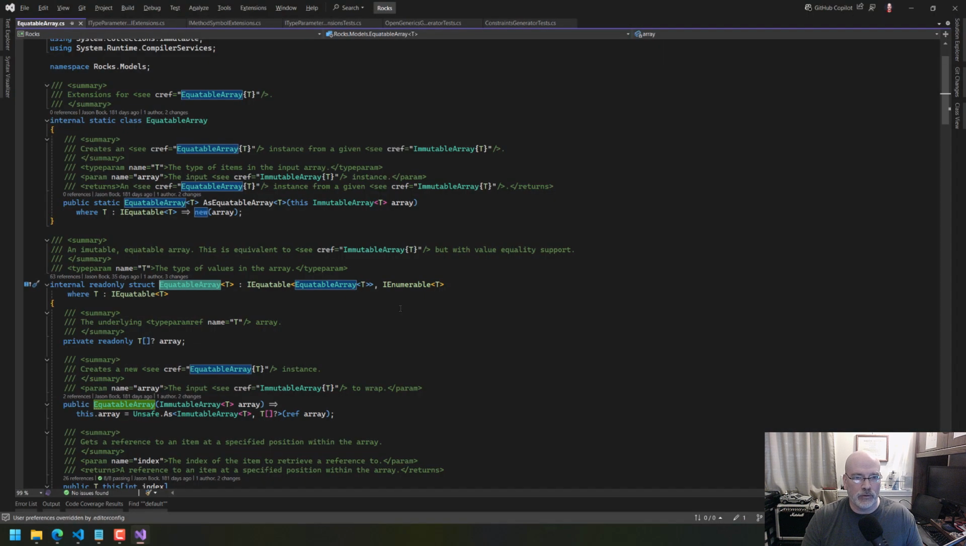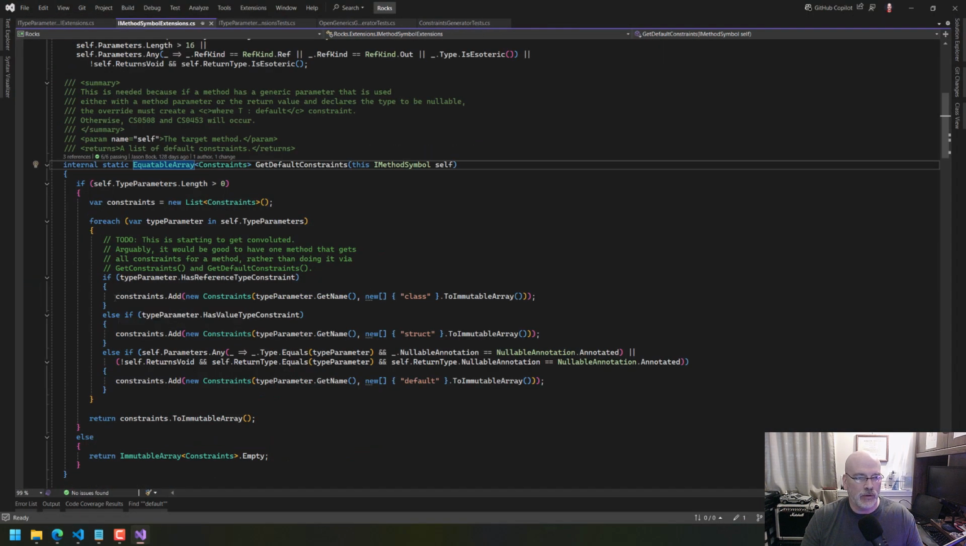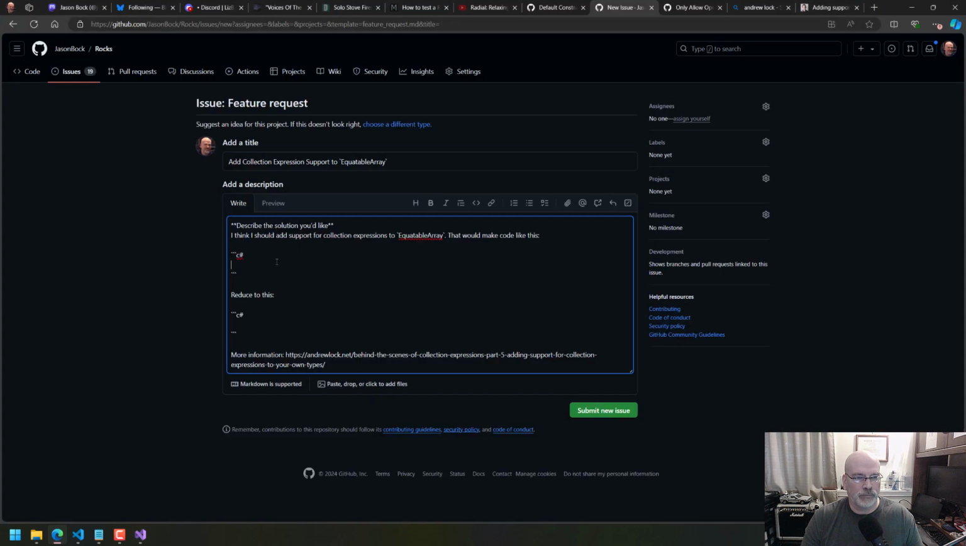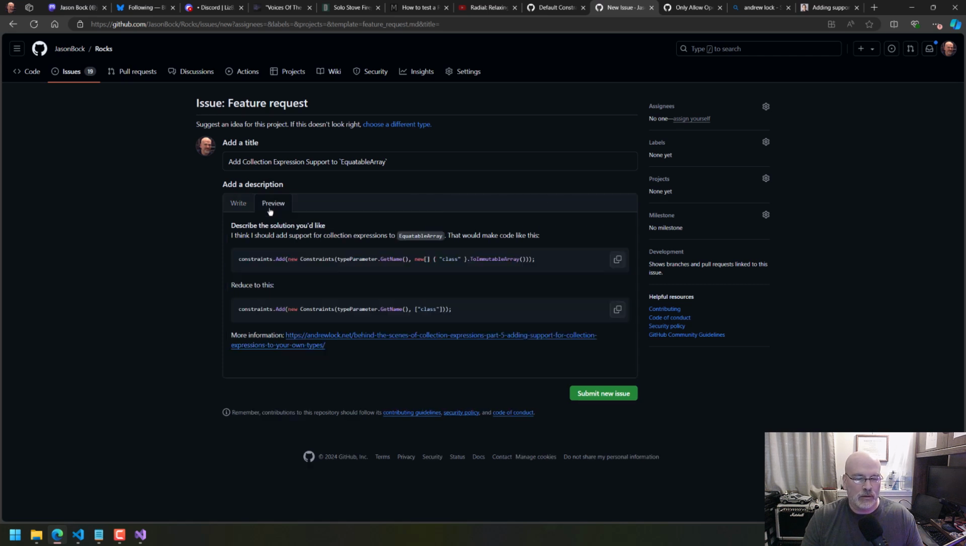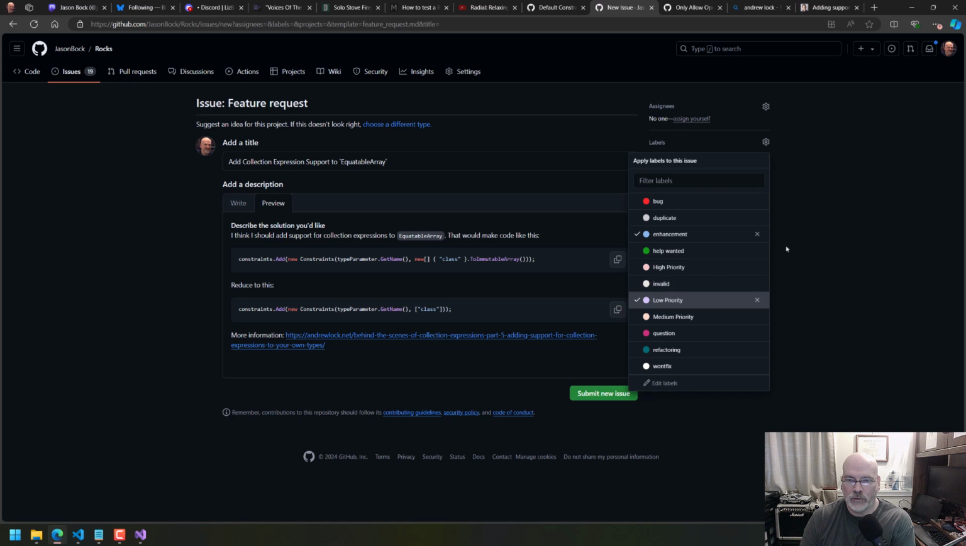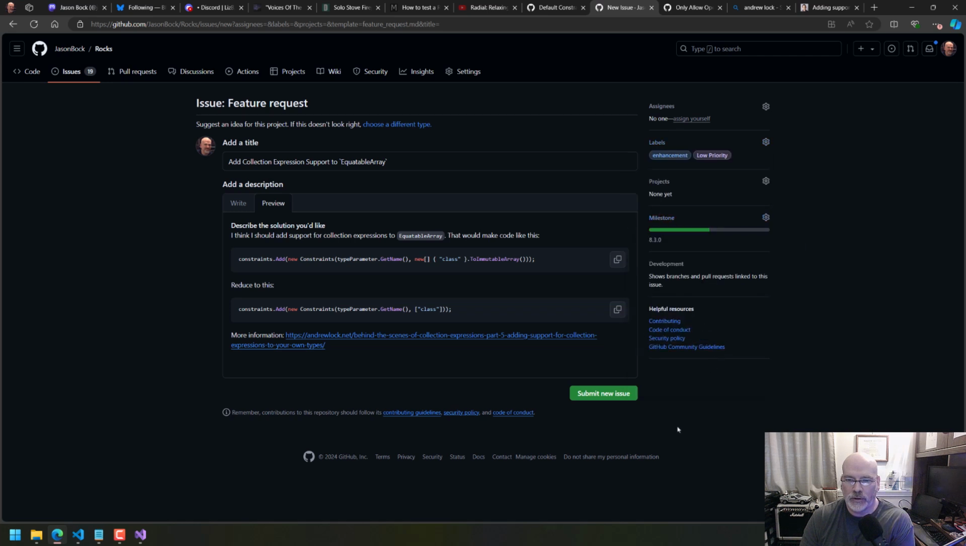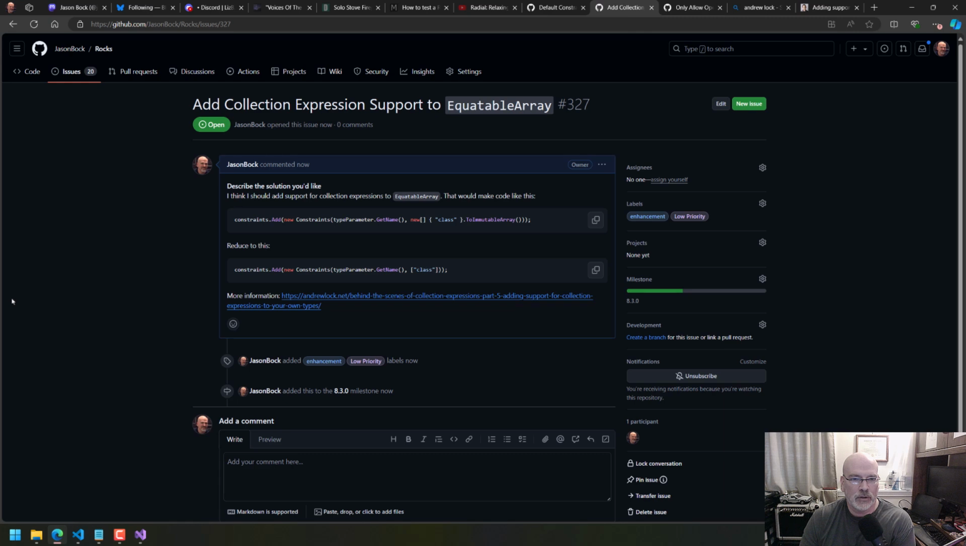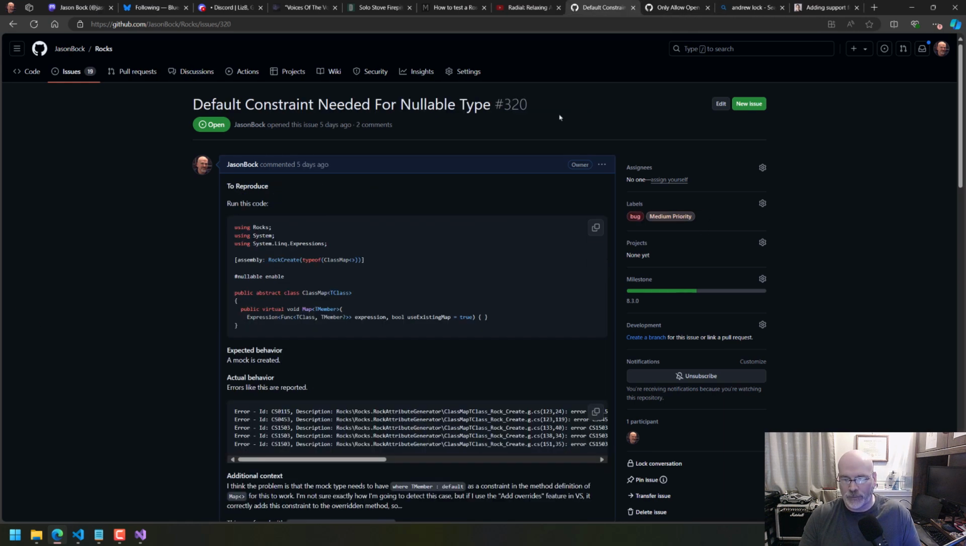So what I would like to do is be able to take something like this, and reduce it to this, because then, instead of ToImmutableArray, we could do that, and that would be very sweet. So let's put the labels on: enhancement, low priority, but we do want to do this in 8.3 because I think this would be actually helpful. Okay, cool. Captured another issue.